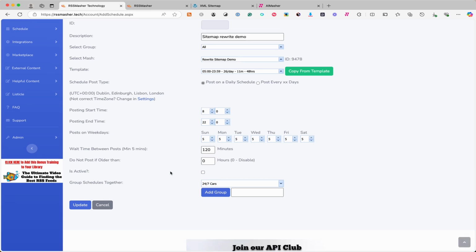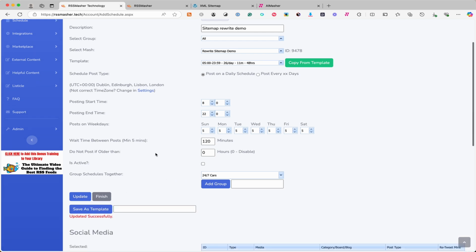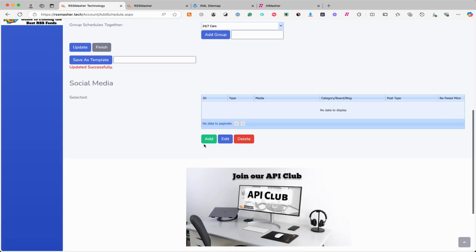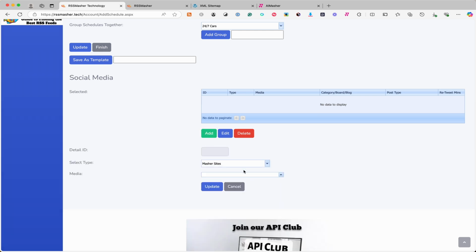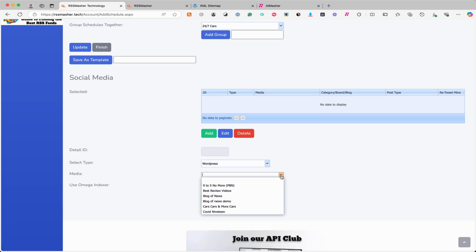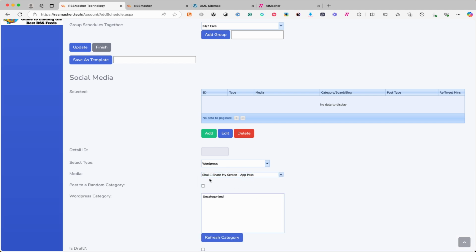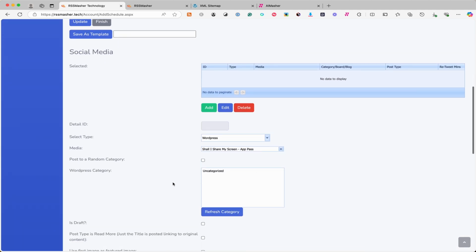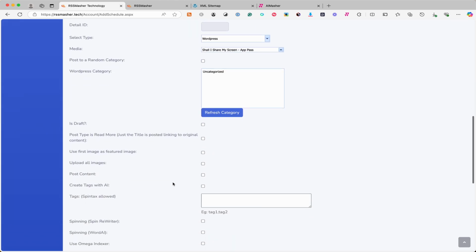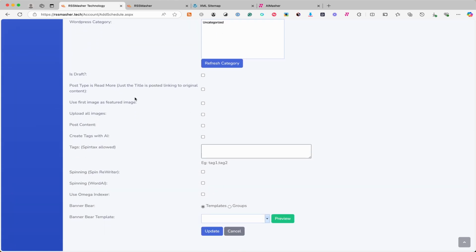So that's okay. So I'm going to click update. And then down here, I'm going to add the WordPress site that we took it from in the first place, which was, shall I share my screen, using the app password? And then down here, we can do all the same things as we do with RSSMasher.